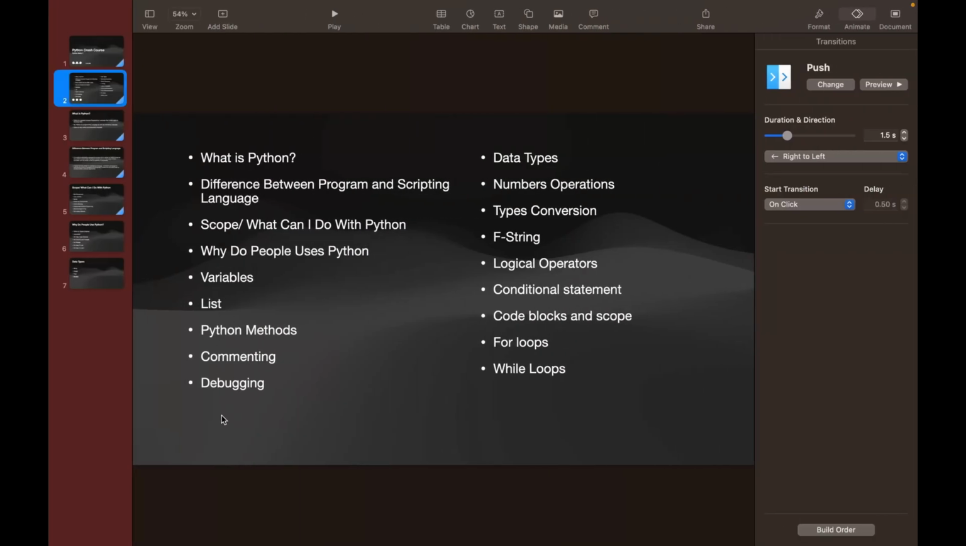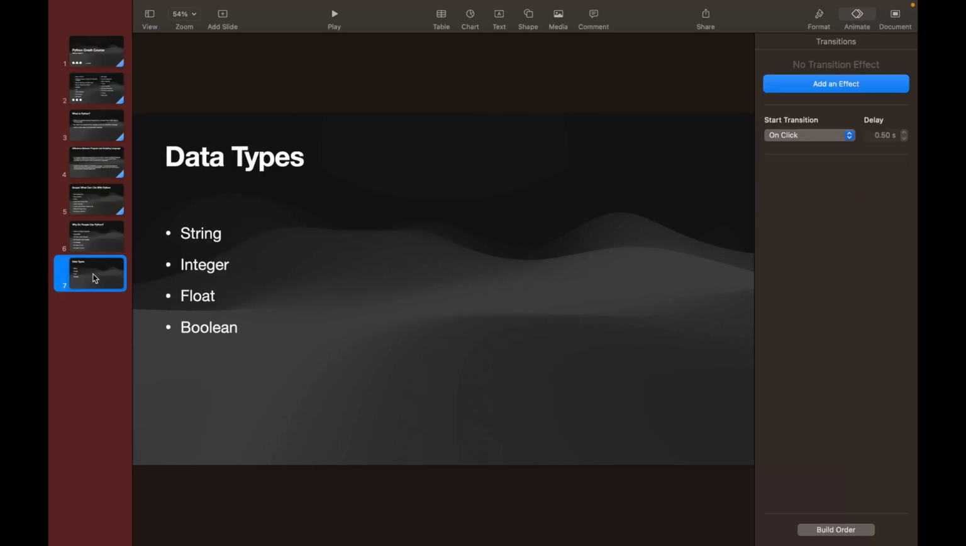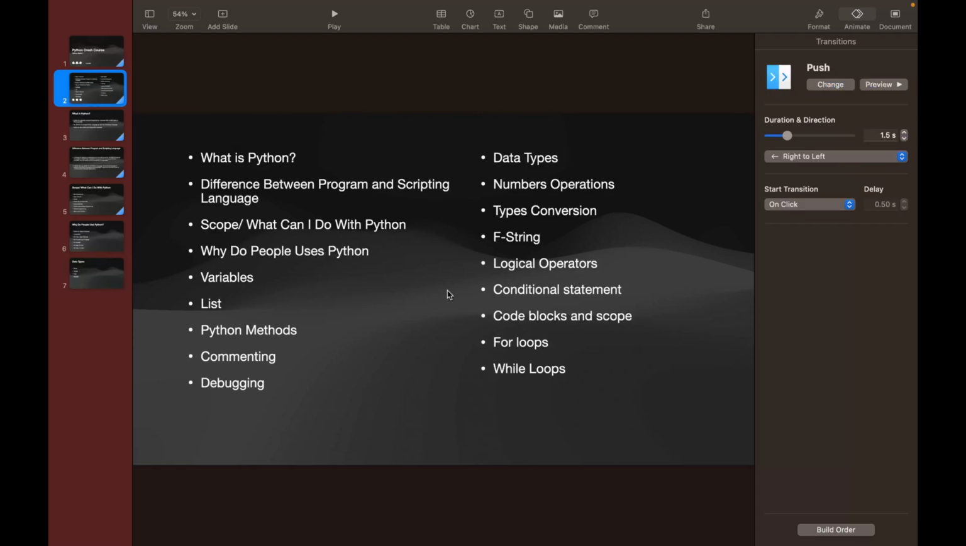So that's for commenting, debugging, data types. In programming language, you have different data types. When we talk about data type, it is the way data are presented. Like I showed you in the slide initially, there are more than this, but in Python, these are the basic data types: string, integer, float, boolean.